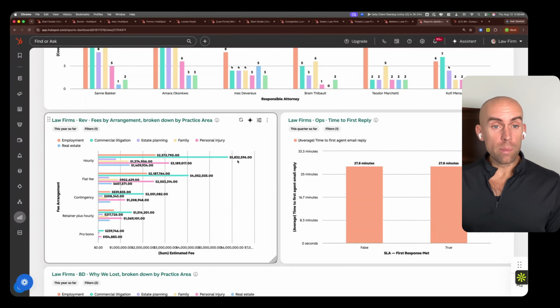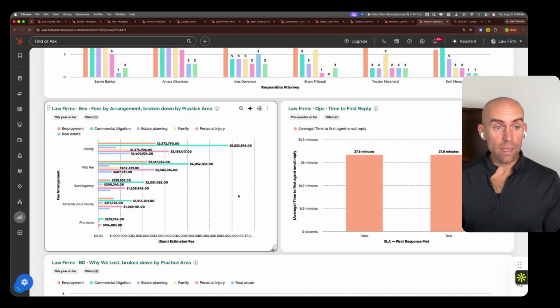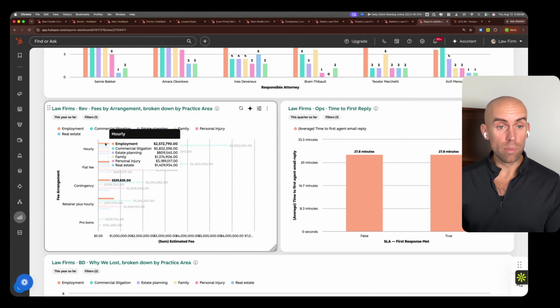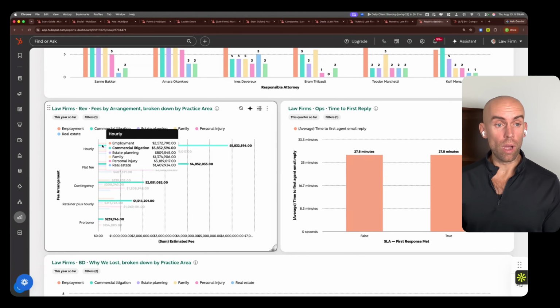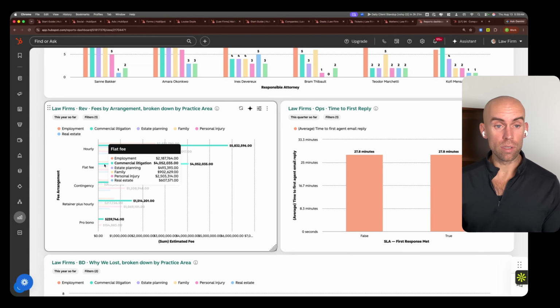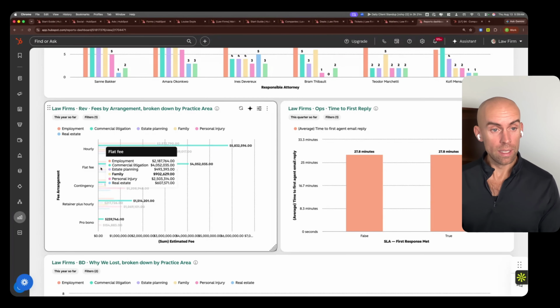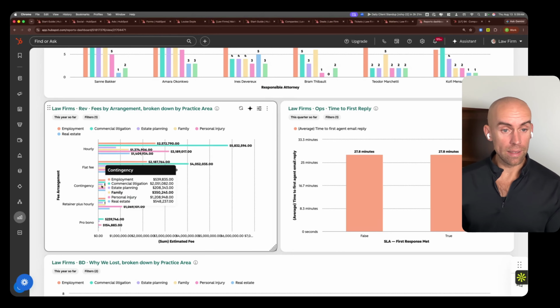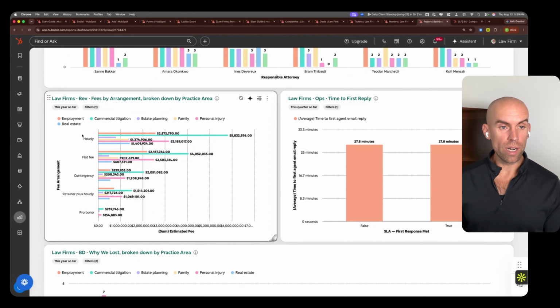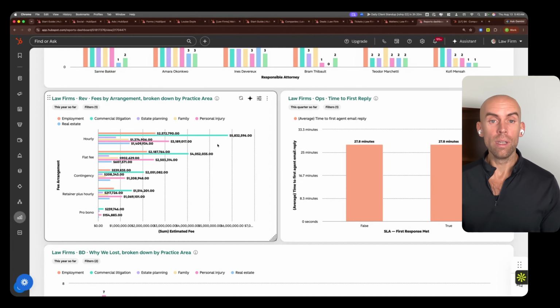Then you can have fees by agreement broken down by practice area, right? So you say, okay, of all our hourly agreements in employment, we've got 2 million in fees in total. For all our flat fee in commercial litigation, we've got 4 million in fees. For all our contingency in family, we've got 350,000. Right? So again, you're breaking it down and then you're breaking it down again, and you're using the amount as a parameter. We built all of these in a very short amount of time.